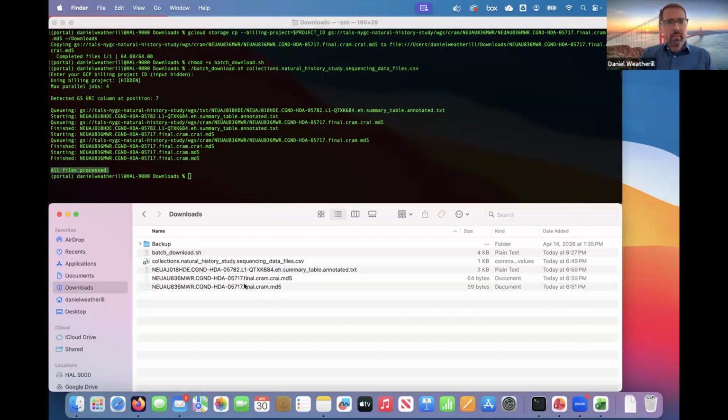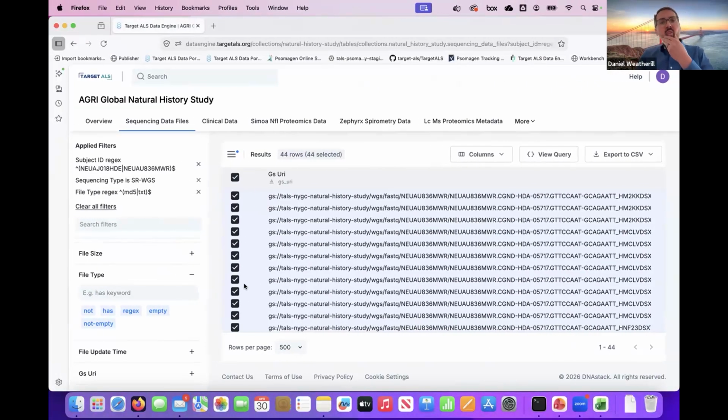So yeah, that concludes everything that you need to know about navigating and downloading data directly from the data portal. I will now pass things over to Emma again, who will explain how to work with this data in Verily Workbench, if that's how you're interested in working with it.